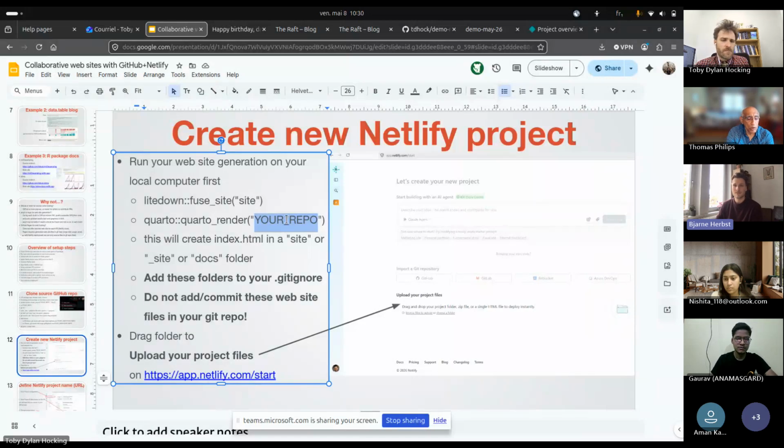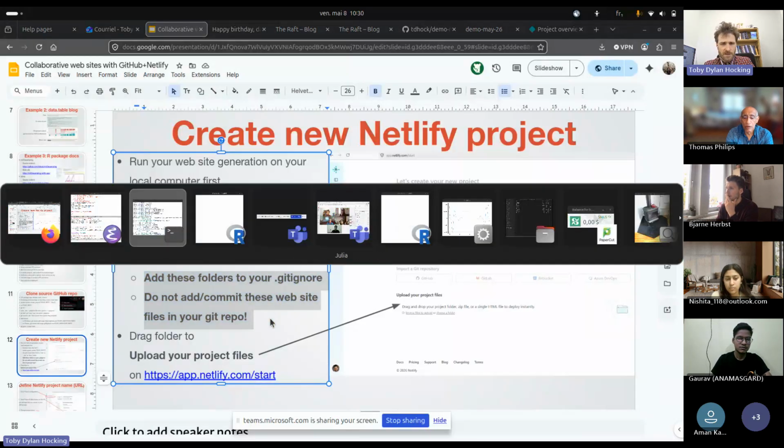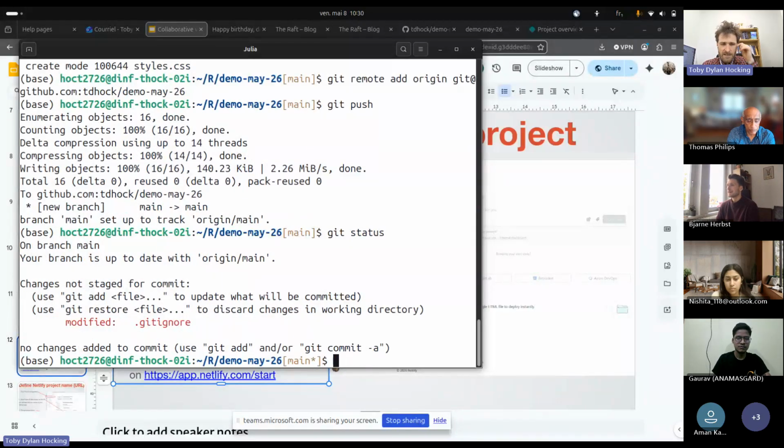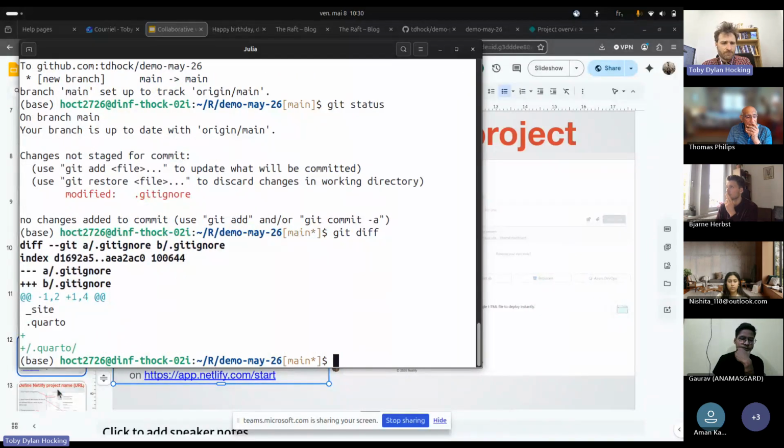It's all right. Okay, yeah, the next step here, add these folders to your Git ignore. So this is important. We don't want to add or commit these website files in our Git repository. So here I'm going to do a Git status to check. It says that I don't have anything unstaged. I do have a modification in Git ignore, so let's see what it says there. It says that it added something, .quarto. We already had something, so I think it's fine.